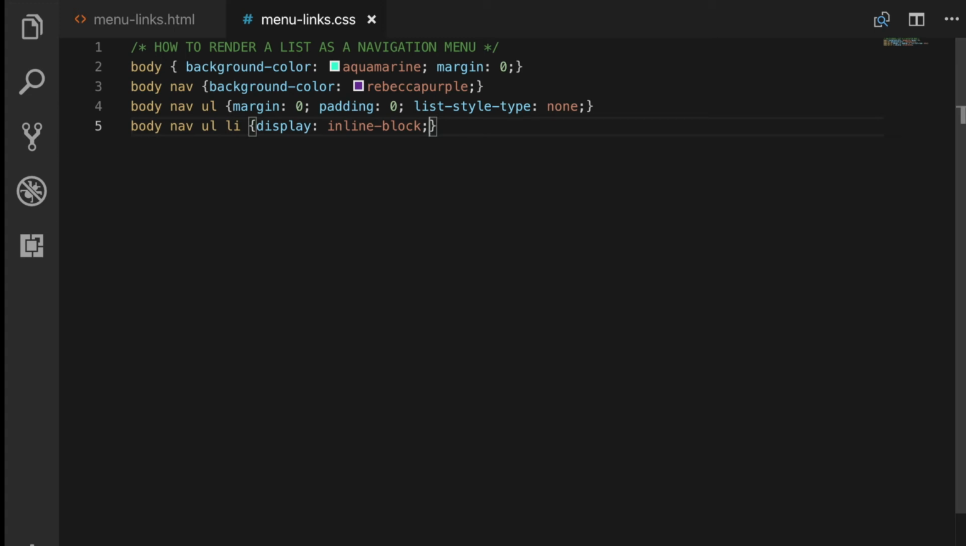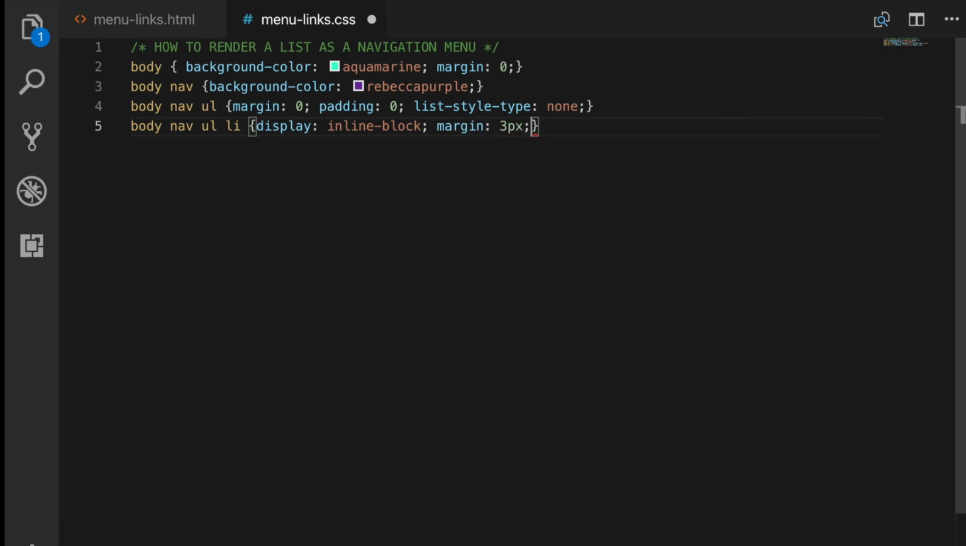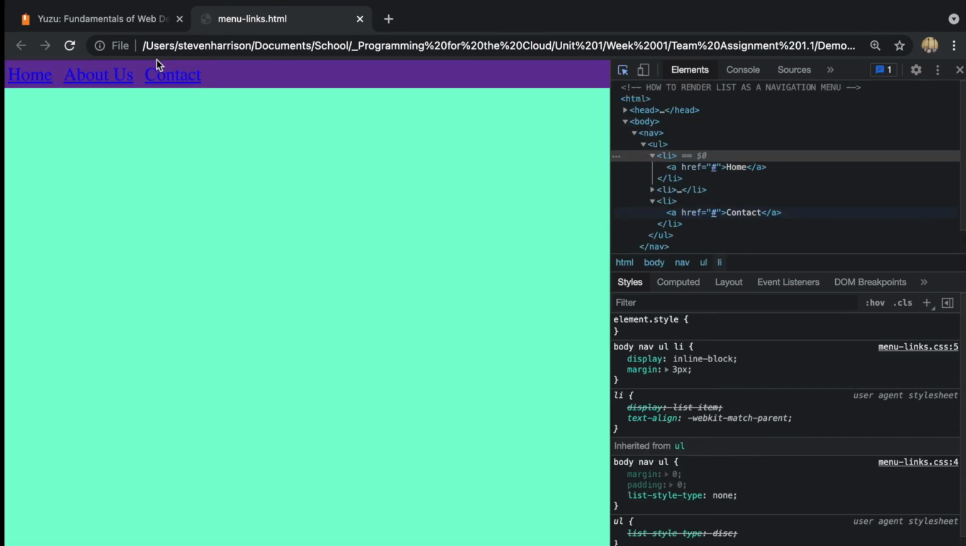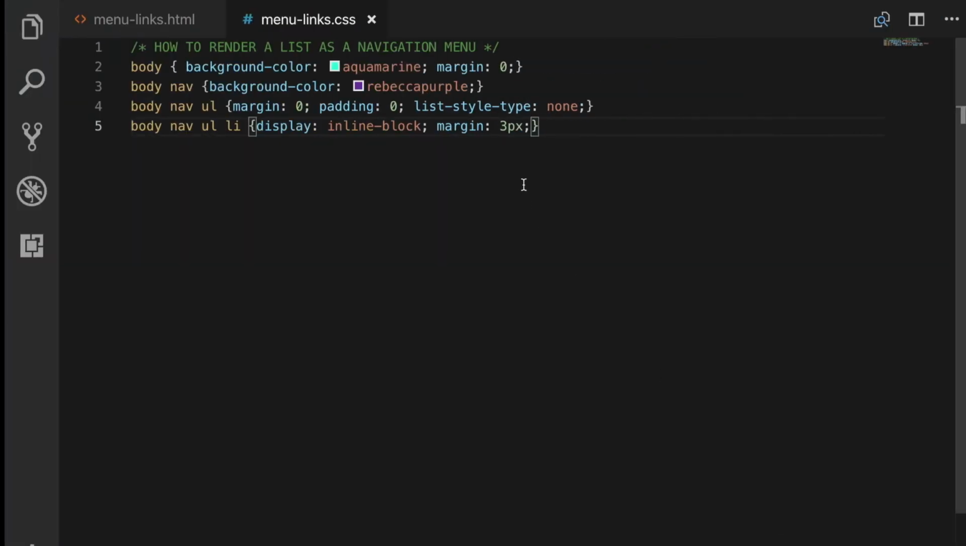If I wanted to set the margin, we'll just say 3 pixels. So each block has a margin. Remember, everything is a box, and when everything is a box, it has a margin, a border, a padding, and then its height and width. I don't want to set the margin there because I really want to set it on the anchor tag. So I'm going to add an item here for the anchor. And I don't want the anchor tag to be inline-block. I actually want it to be a block because it's the single menu item.